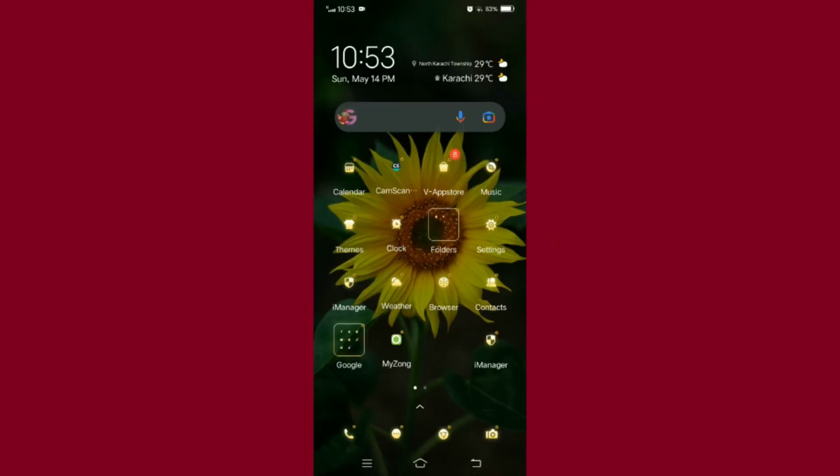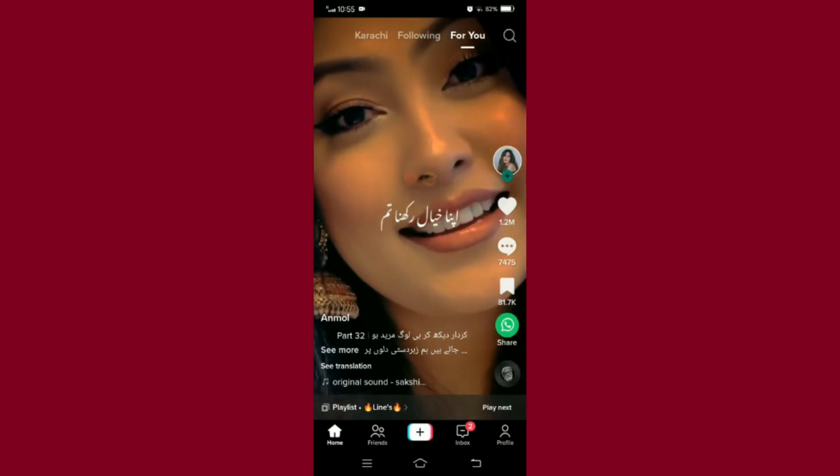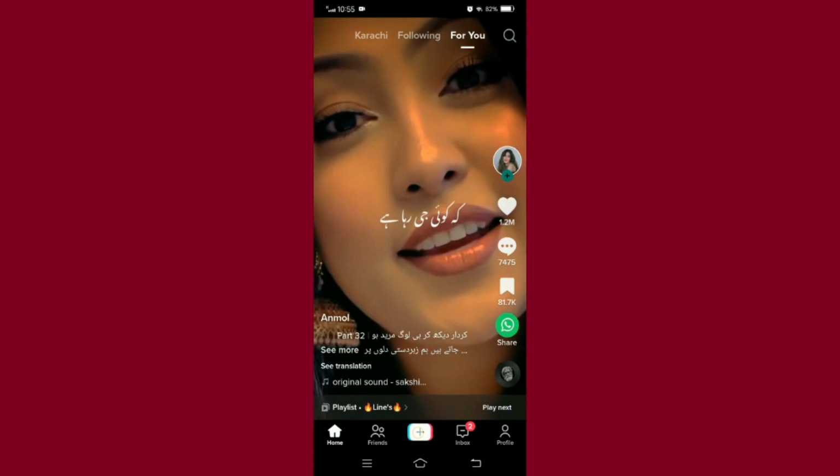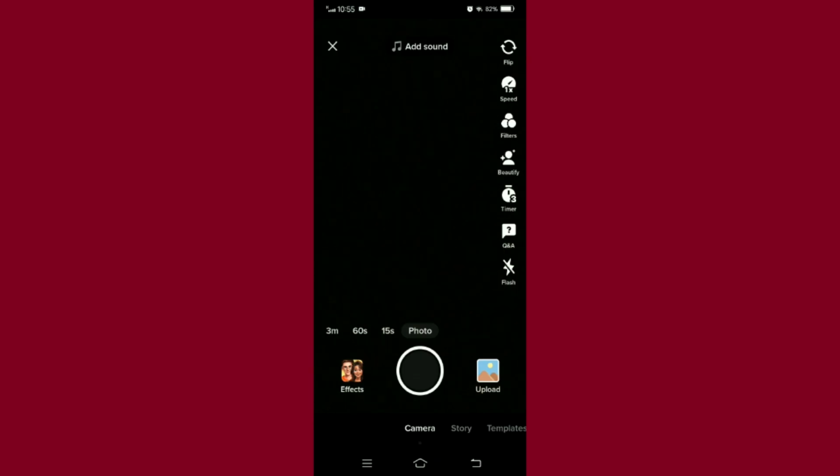And now let's begin. First, open your TikTok account. Now select the plus icon from the bottom bar. Well, to do the voice thing, first you need to select a video. So I'm making here a random video.